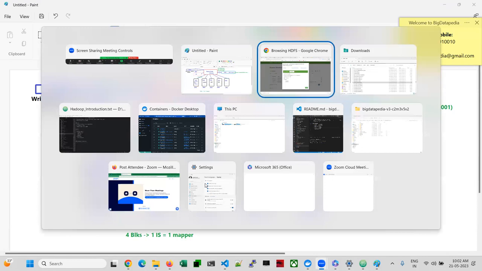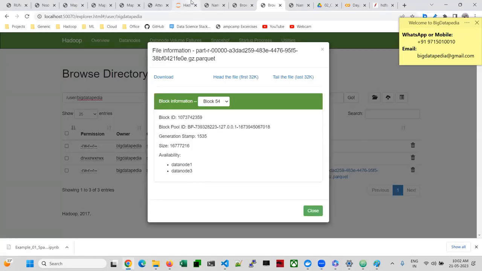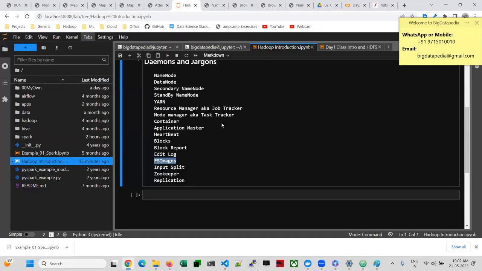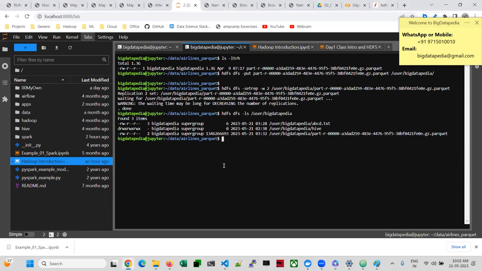Okay, fine. Any questions? Dinesh, can you show a real-time edit log example? For what? For the edit log. A real-time example, simply. Okay, immediately it will be submitted.